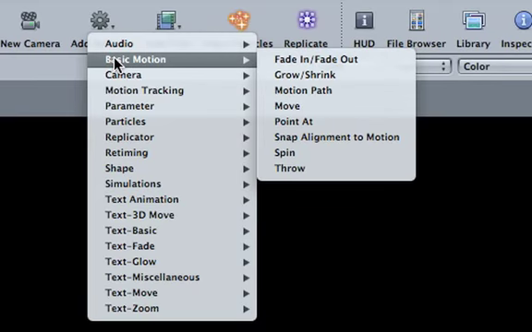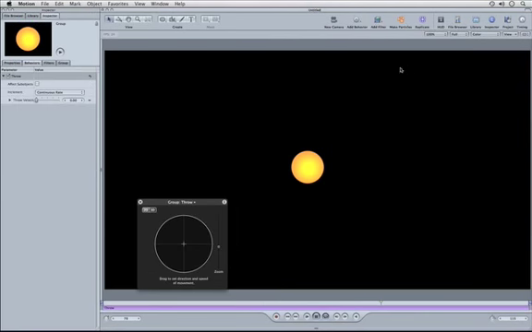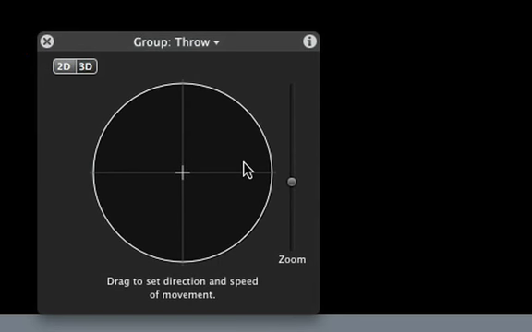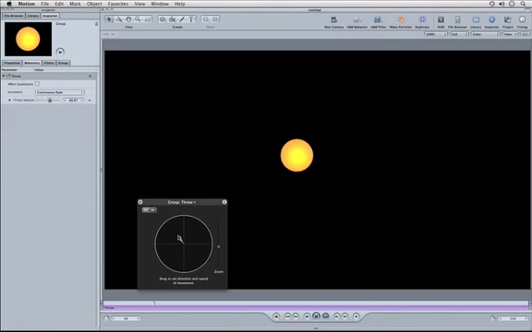You simply select one for your object, such as a throw. Then, from the HUD, we can adjust the parameters of the behavior. If we move the arrow to the upper left, the ball moves to the upper left. If we move it to the lower left, it moves to the lower left. And if we make the arrow longer, it moves faster.